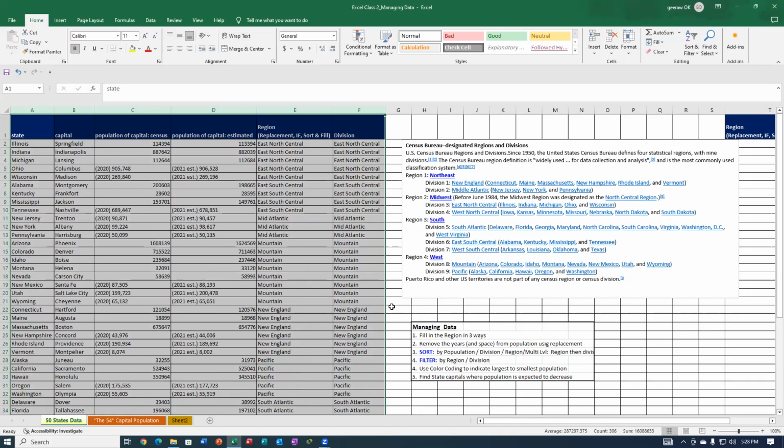So what this has done is put all the East North Central together, right? So sort and fill. Now we know East North Central is in which region? It's in the Midwest. So you could replace that first East North Central with Midwest right there. All the data that we use is from that chart. So that is in Midwest, so change it to Midwest.